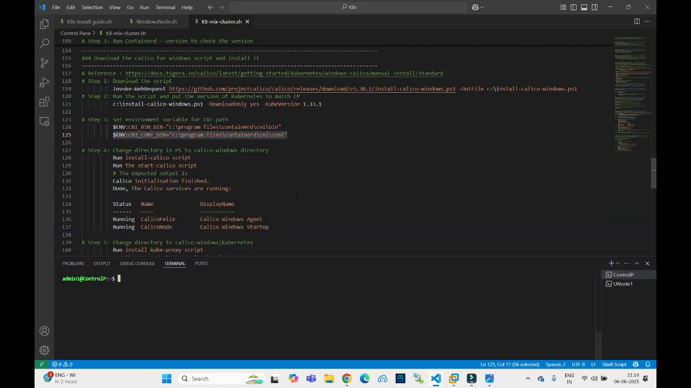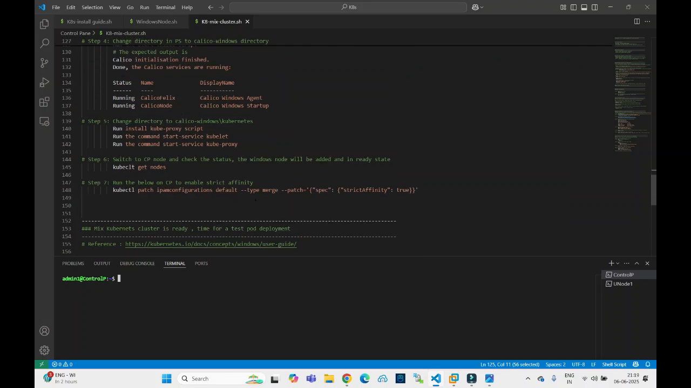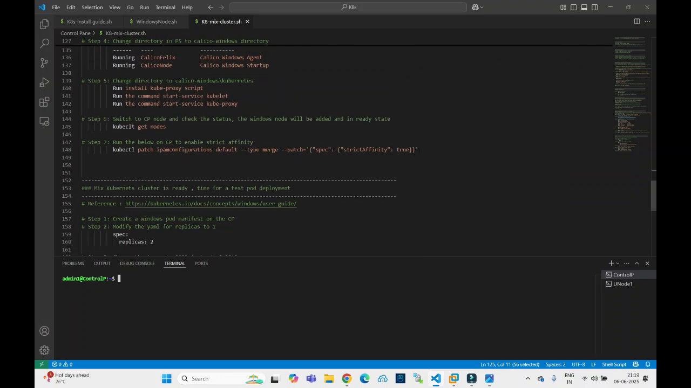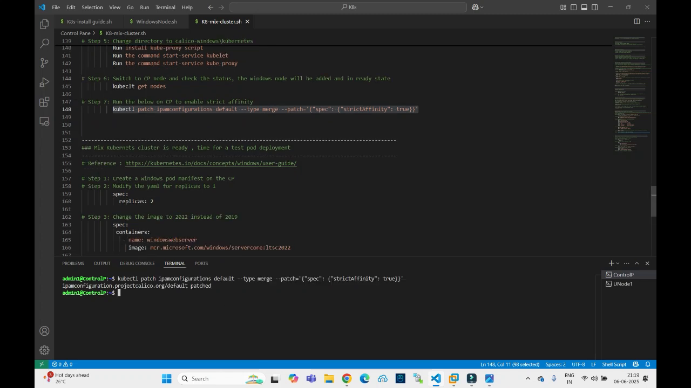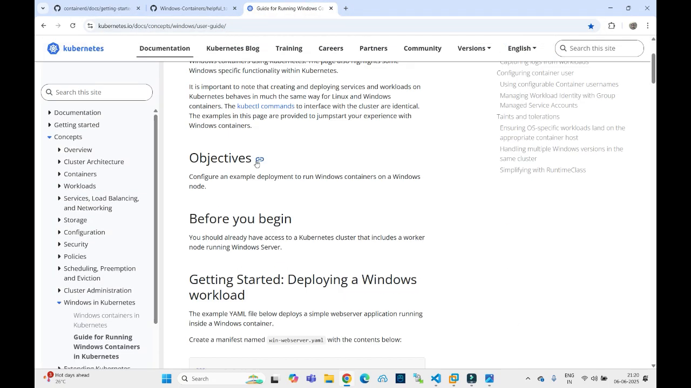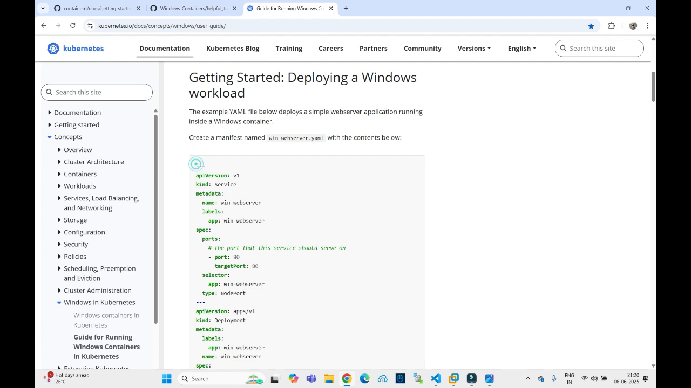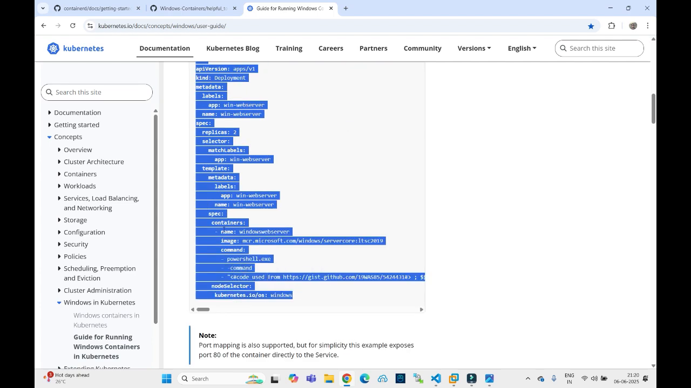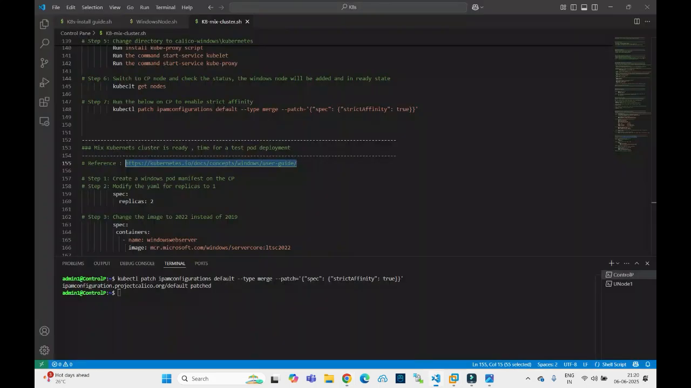Okay, now it's time to test our deployment. Before that, I'm going to run this affinity update, which will allow us to run the Windows pod. That is done. Okay, so let me open up this article and open the sample YAML file to deploy our Windows pod. Let me copy, go back to the control plane, clear the screen.